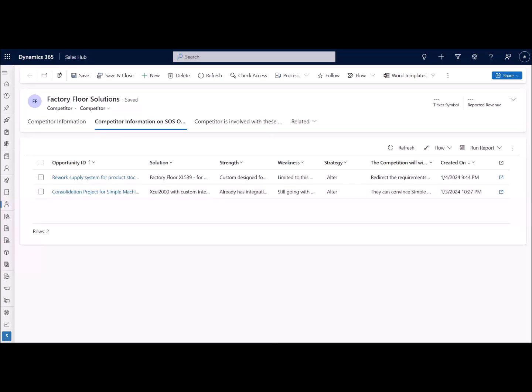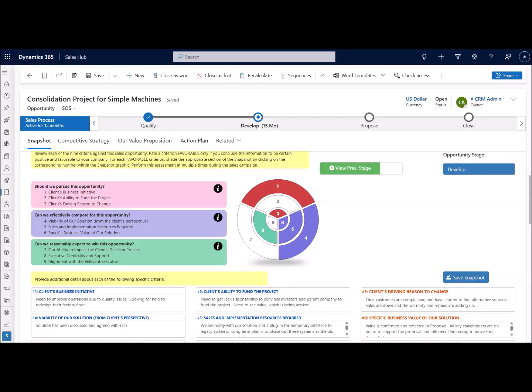Let's return back to the snapshot. That was number 4, the competitive strategy. Let's take a closer look at number 6, the business value of our solution.